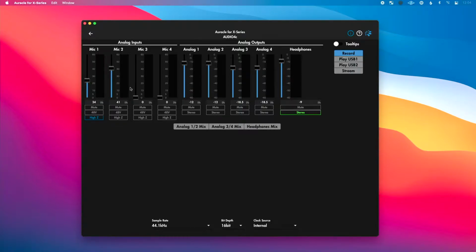The first thing I want to mention is our analog inputs. We can adjust the gain of our input here. We could type in an exact value. We could mute it. We could provide phantom power, and we could switch from a low Z or high Z input. And high Z is useful if you're plugging a guitar or an instrument into that. So that's our analog inputs.